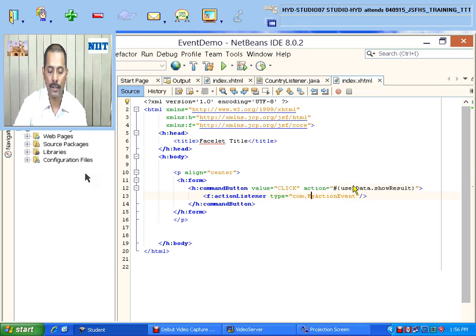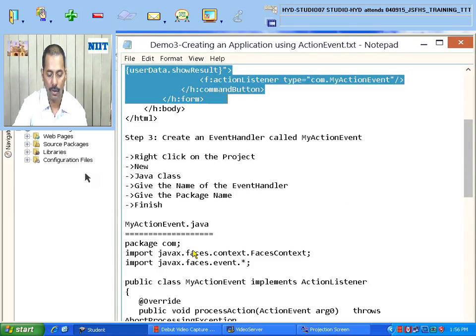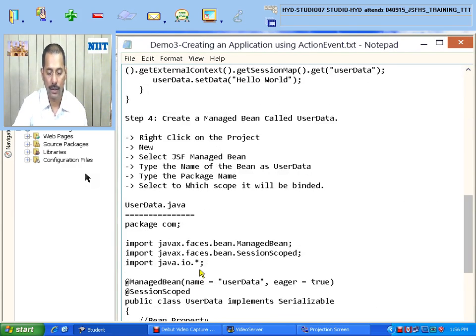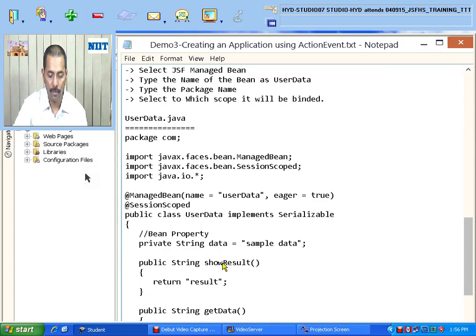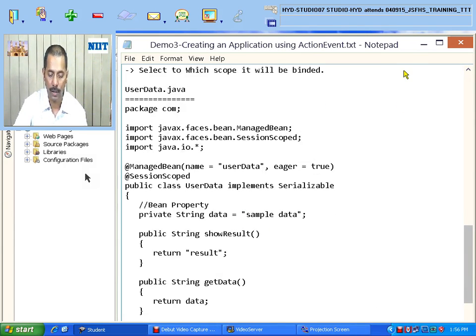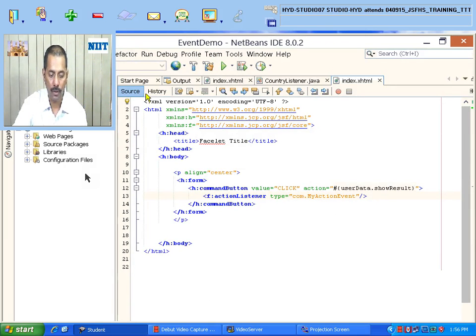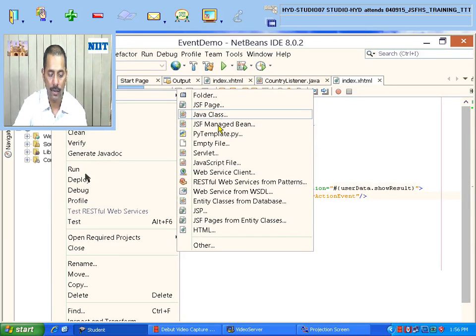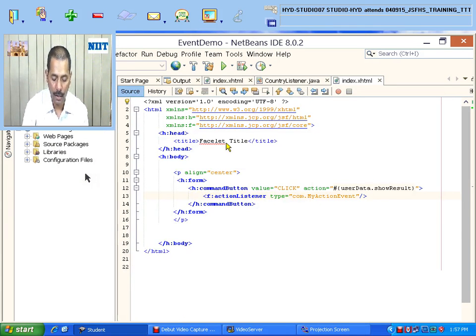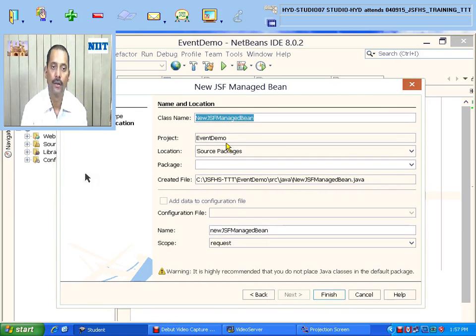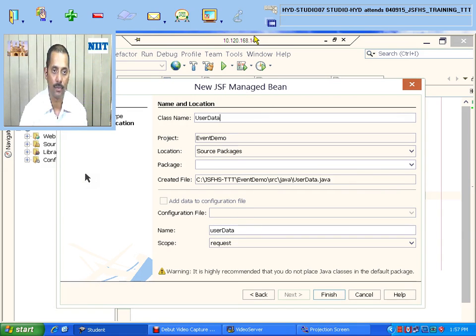So we need to create a class called UserData. In that, there will be a data variable and showResult is a method which will be available here. So I need to create a managed bean. So new, then I need to go for the JSF managed bean. You need to create that JSF managed bean. The name of the managed bean will be userData, whose value will be changed at runtime. That is what exactly we will do.